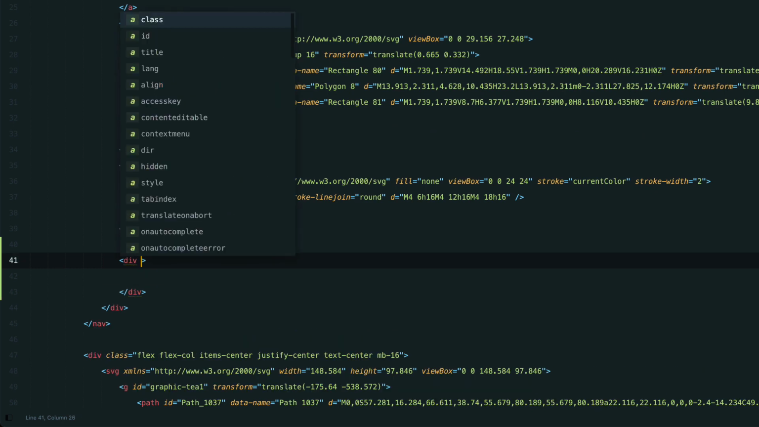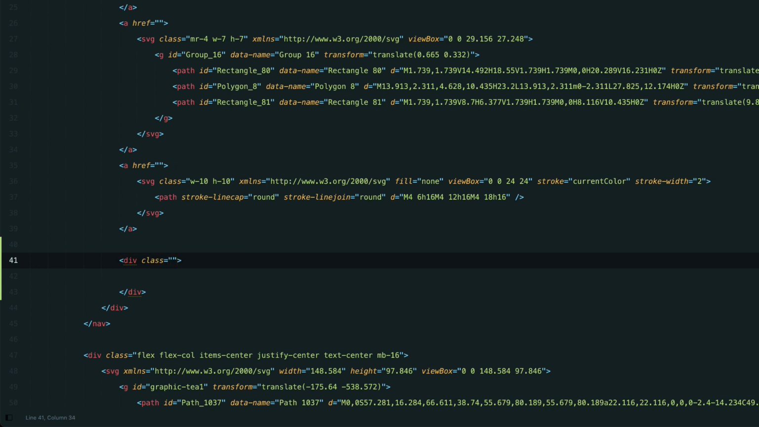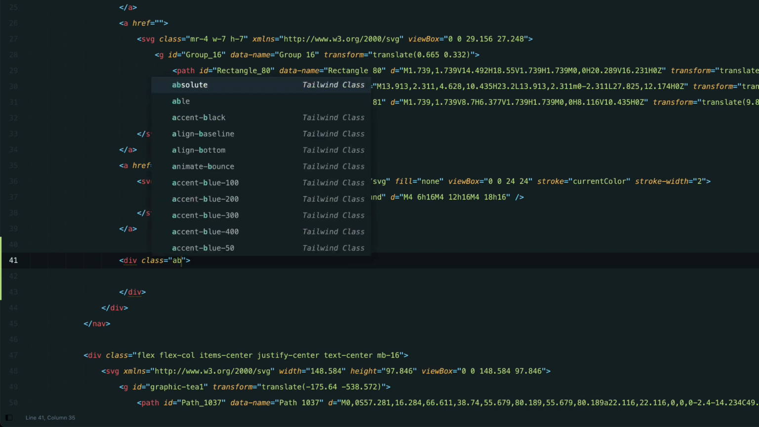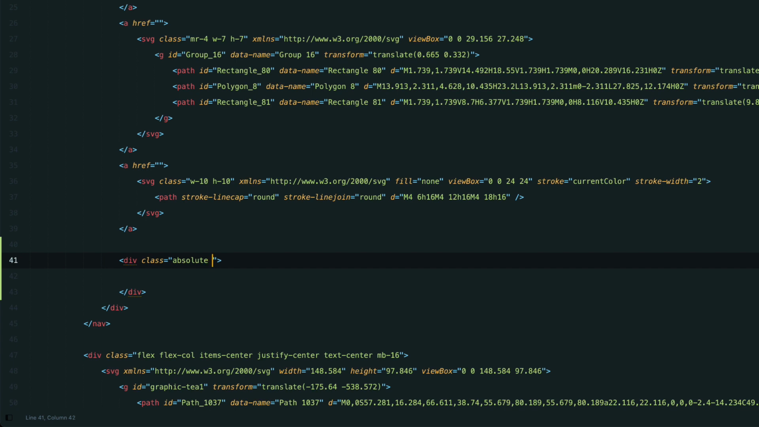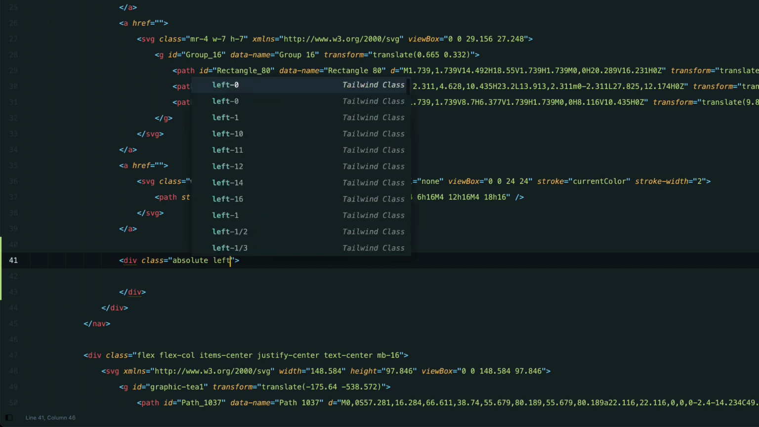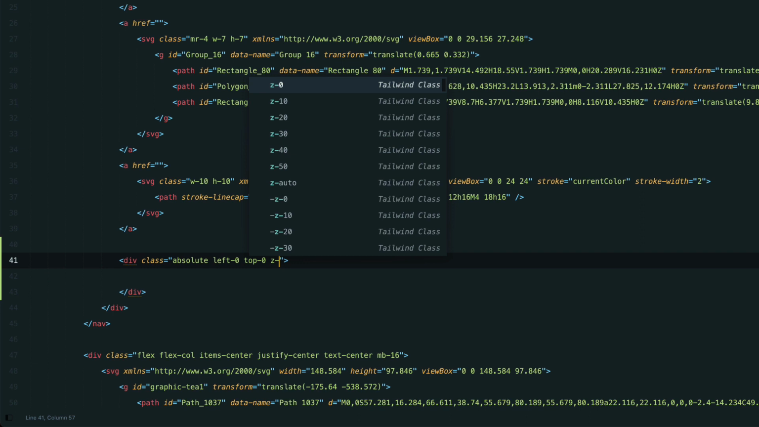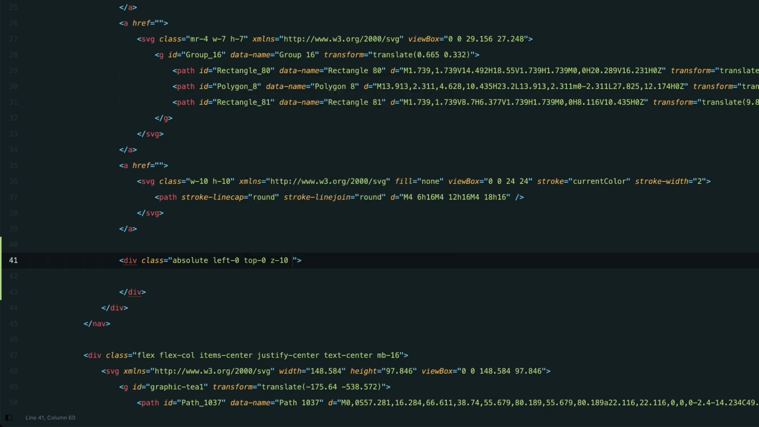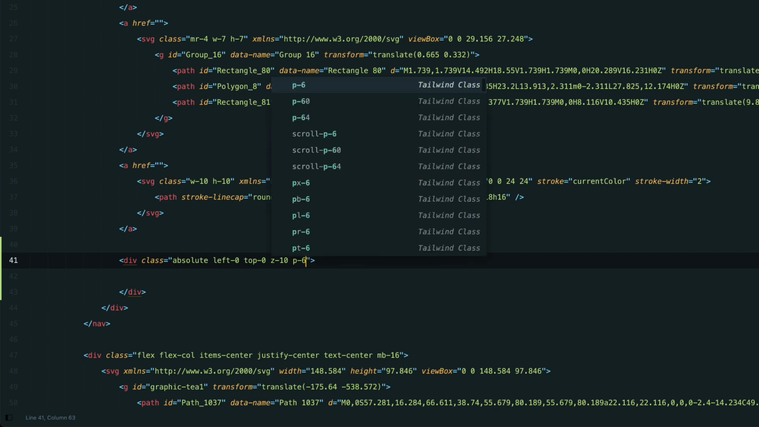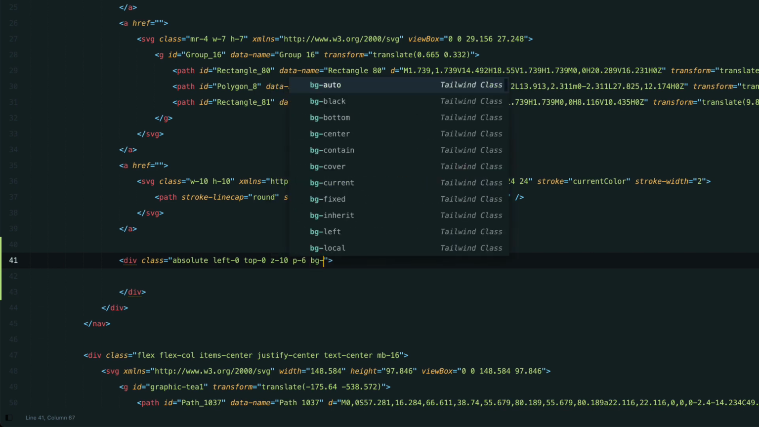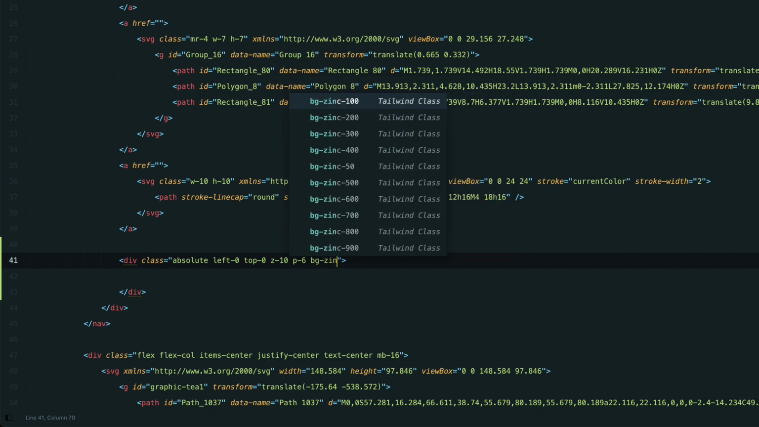This div is going to be the part of the navigation that pops out from the side. So it's going to need a few classes to get things started. We're going to give it a class of absolute for the positioning. It's going to be position left 0 and top 0. We're going to give it a Z index of 10 just to make sure that it appears above all the other content. Padding of 6, a background of zinc 100.